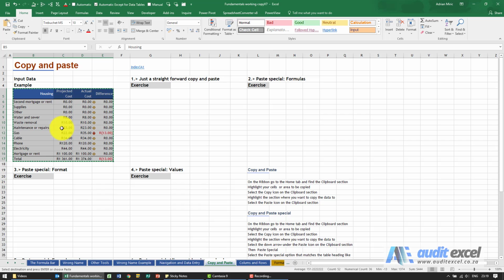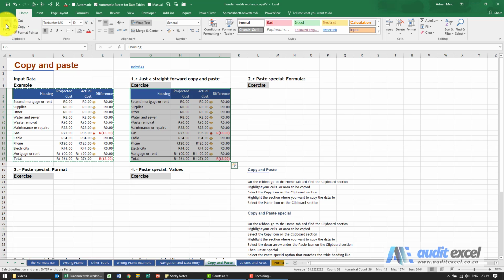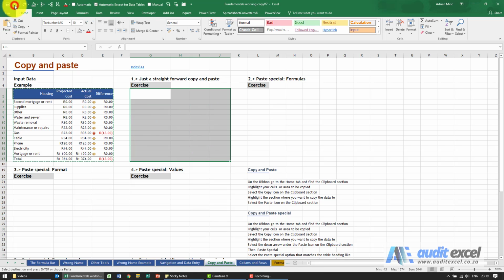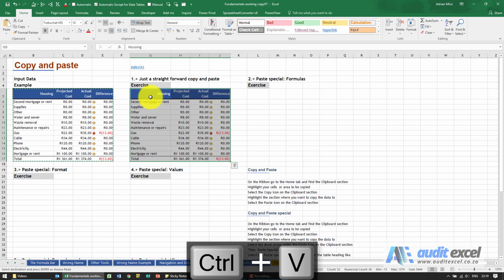You now need to tell Excel where it must put this block. So I'm going to go over here. And again, we've got multiple ways of pasting this. So you'll see I can either go and click on the paste button here. When I click paste, it puts it there. I'm just going to undo. When you hovered over here, you would have seen it said Control V is the shortcut. So if I go Control V here, you'll see it pastes it.